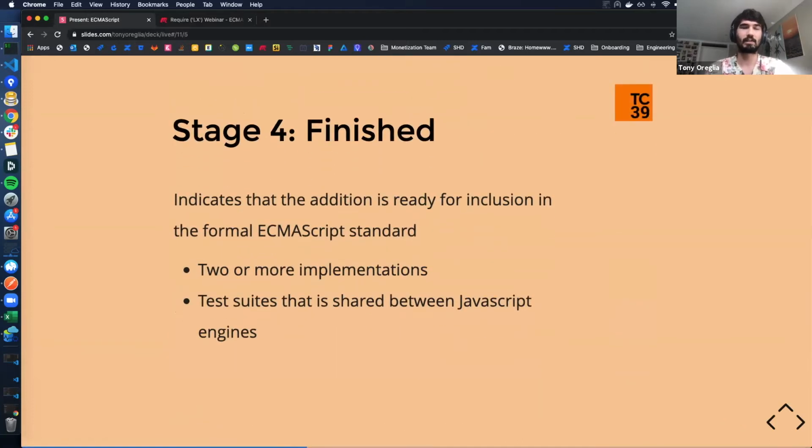And stage 4 is finished. This means that it's in its final specification text, and it will likely go out in June with the next ECMAScript specification. It means there are at least 2 implementations already out there, and there is a shared test suite, which I'll also share with you towards the end of this presentation, which is shared between different JavaScript engines. And this proposal needs to be included in that test suite to be at stage 4.